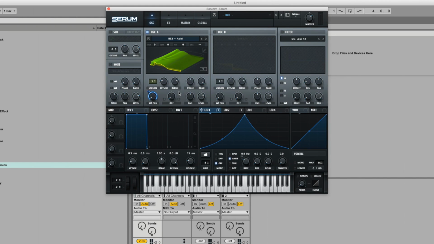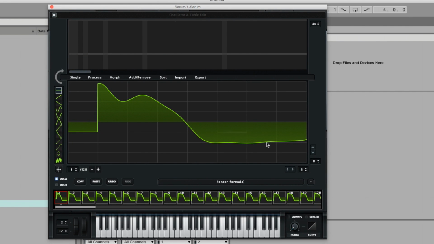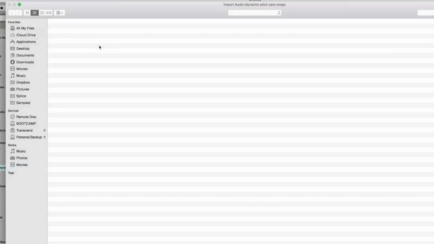So the next tip I want to show you is how to import a wavetable. First of all, we've just got the normal wavetable here. We're going to click on the little pencil icon up here, and it brings up the wavetable edit window. From here you click import, and then audio via dynamic pitch to 0 snap.